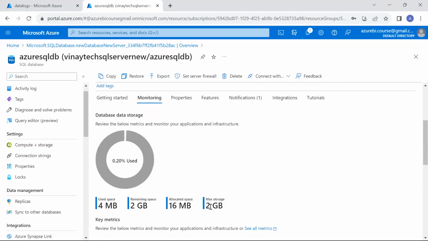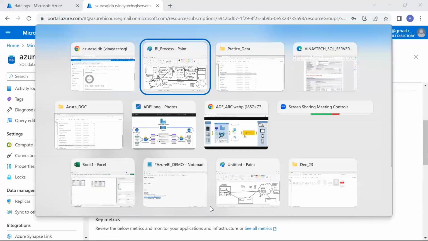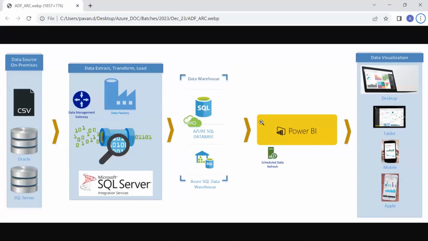It is increased. So you need to think about how much data is coming from the source. Accordingly, you have to increase the database size. If it is 1 GB, load 1 GB only. If the data is huge, immediately you change it.